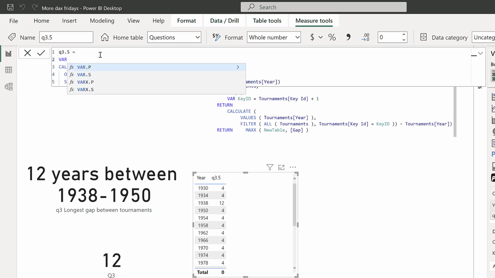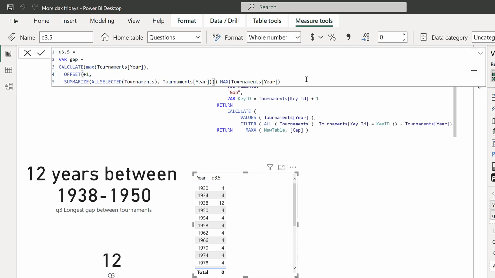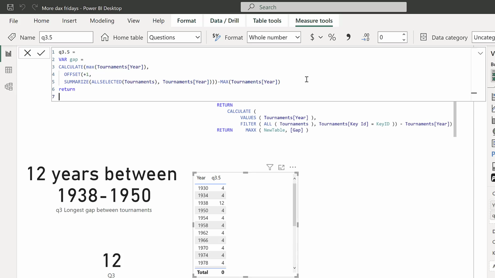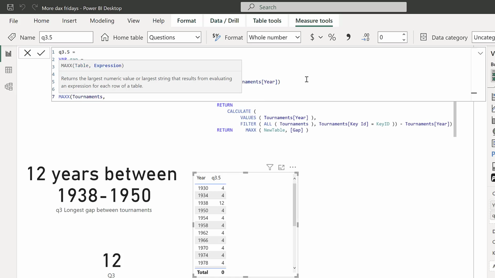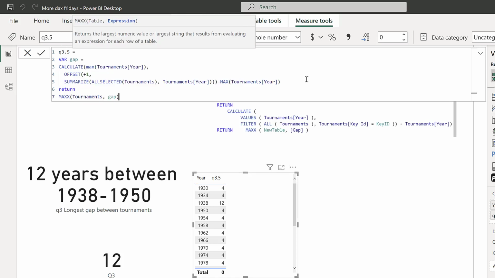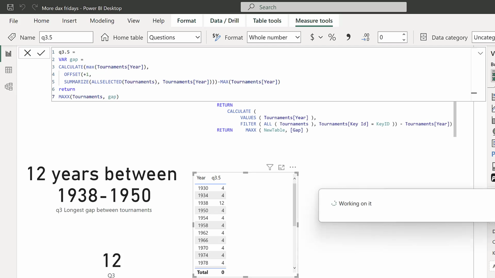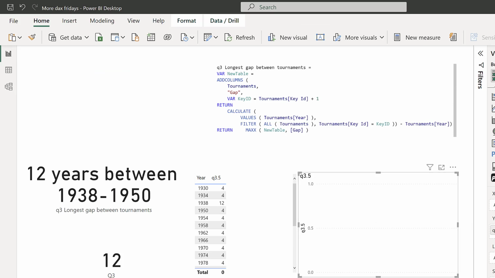So you do that is gap, and then you do return, and then you do max. This is fairly similar to what we had before. So this is the tournament table, and our measure is the gap, and you put it in there and you get a 0, which I should have seen, because it says 0 here, so whatever you get here is what you're going to get here.